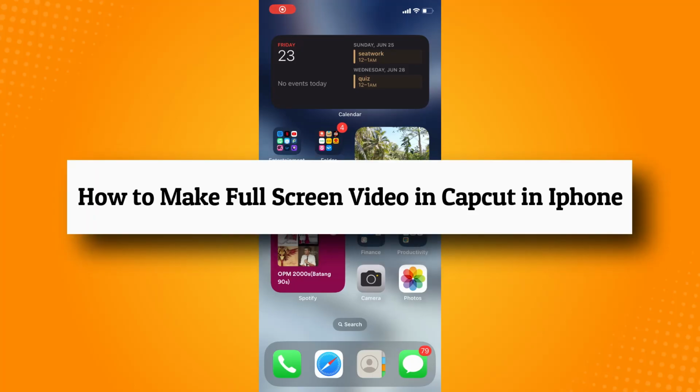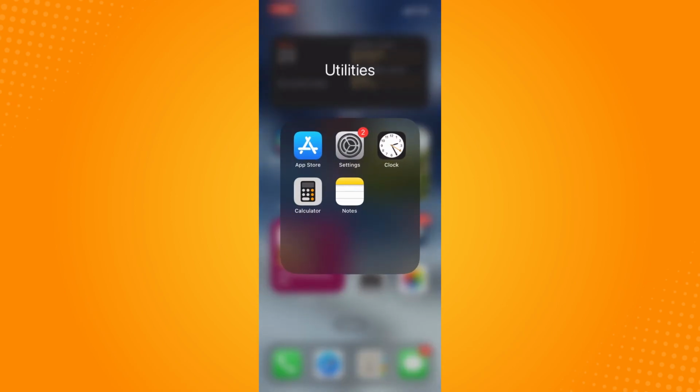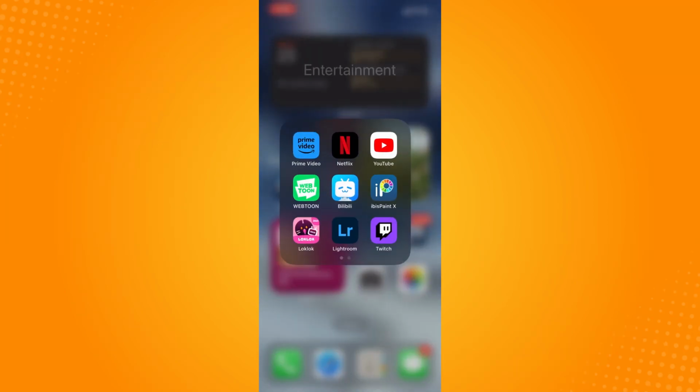How to make full screen video in CapCut in iPhone. So all you have to do is to go here directly to your CapCut application. So let's just go here. And now it will lead you to this area.